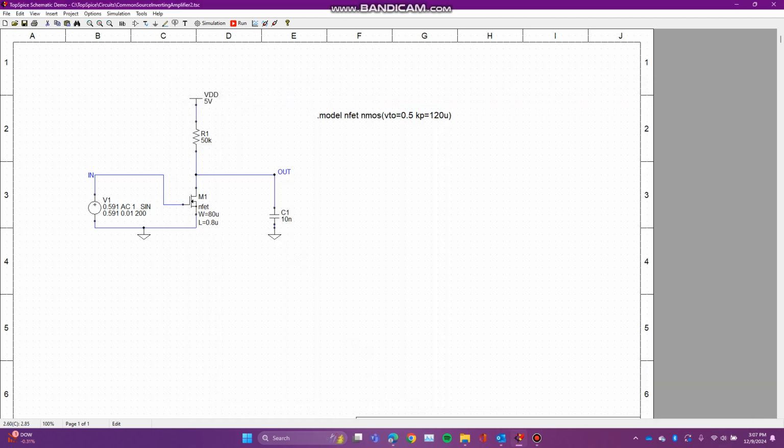And yeah, essentially that is this entire circuit and all the analysis parameters. Thank you.